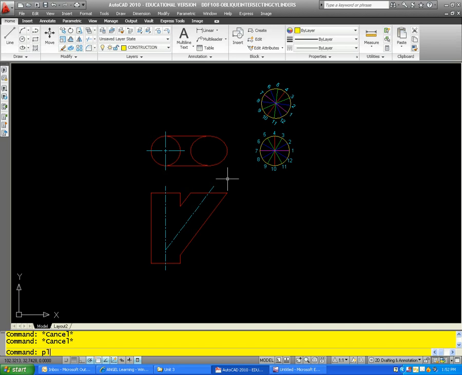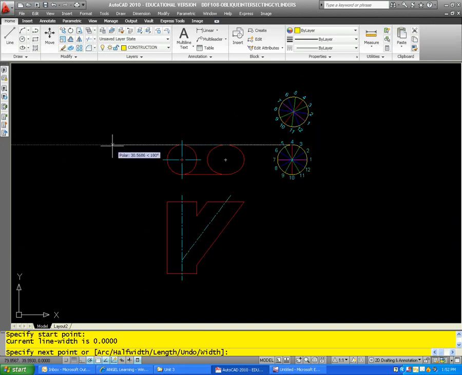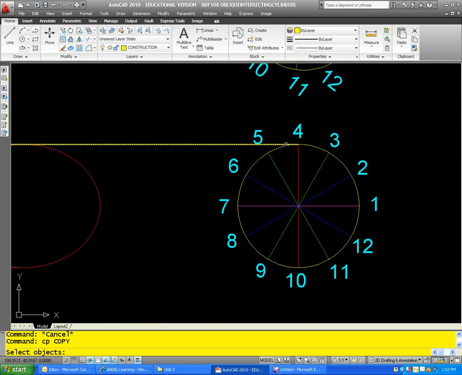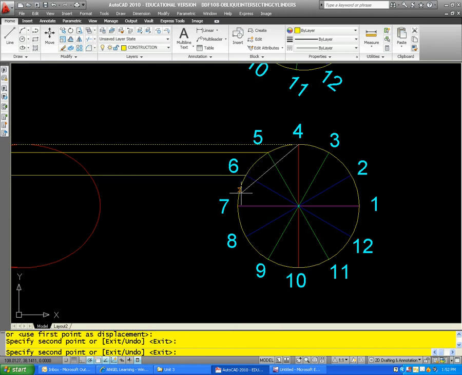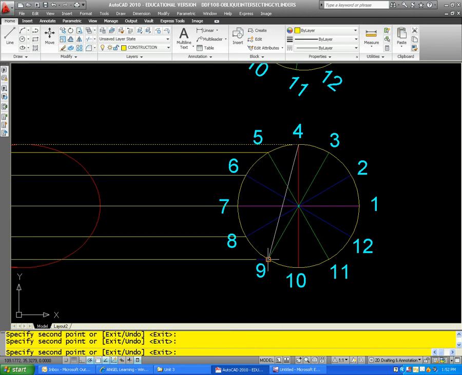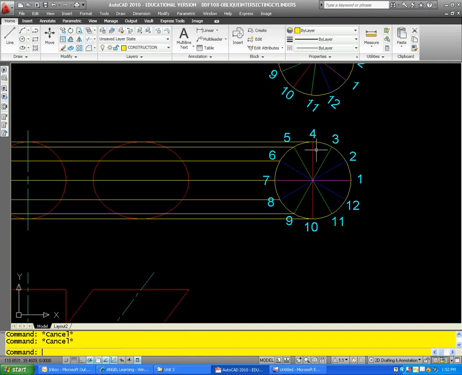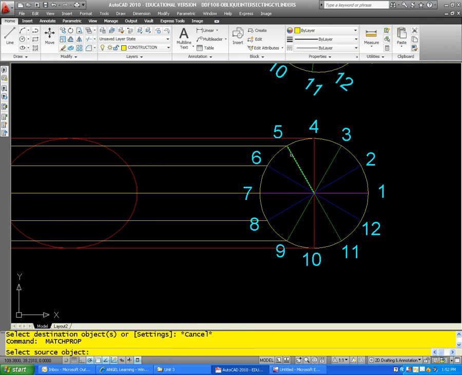So I will just start off, and I'm in my construction layer, and I will draw a line straight out to the left here from my point 4. And then I will copy to my endpoints. Now, I'm only going to these points because if you extended these lines to the back of the circle, they would intersect at these other points here. Now I'm going to use MA for match properties, and then I will make these the correct color.